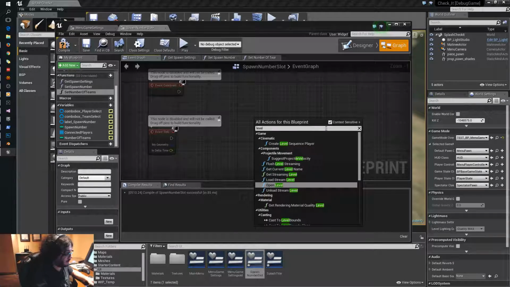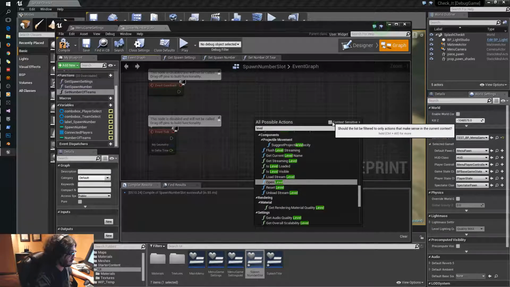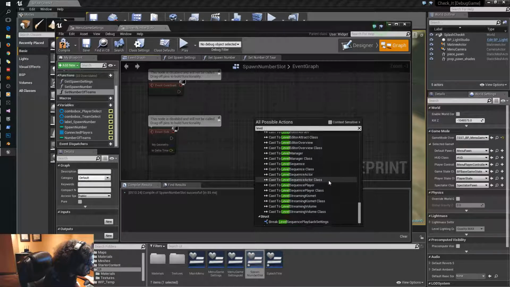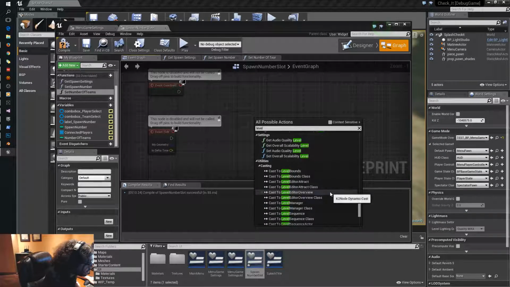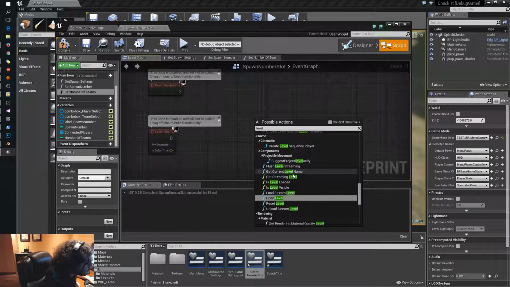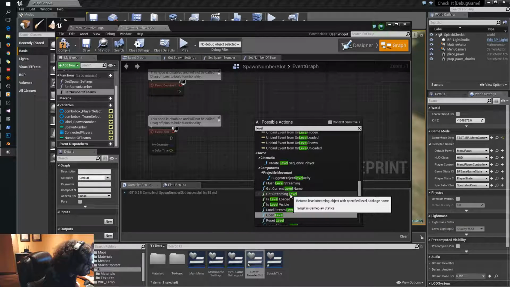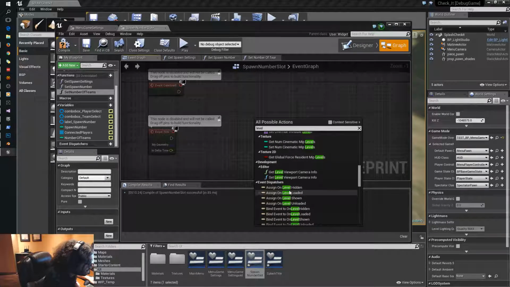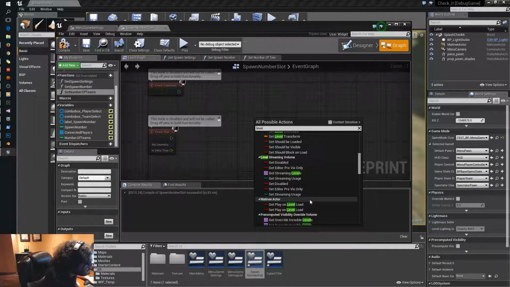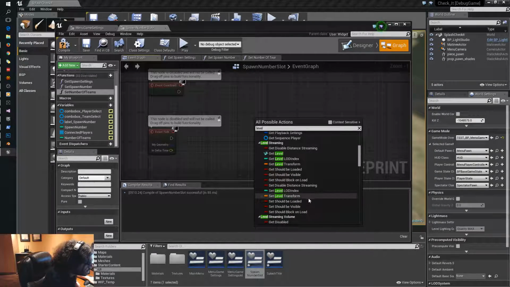Let's do level and let's turn off context sensitive. Let's see if there's... Is level loaded, is level visible. Flush level string, get current level name, get streaming level. Level streaming.